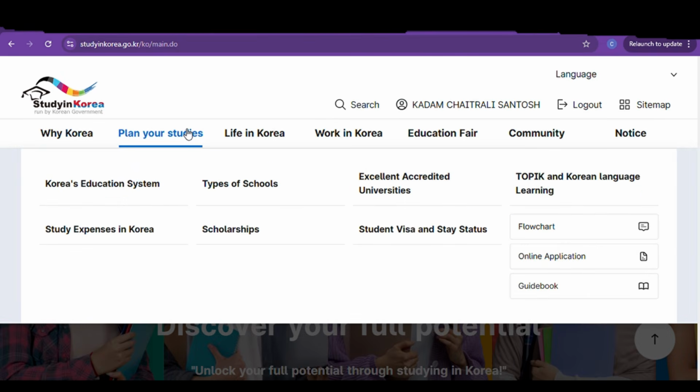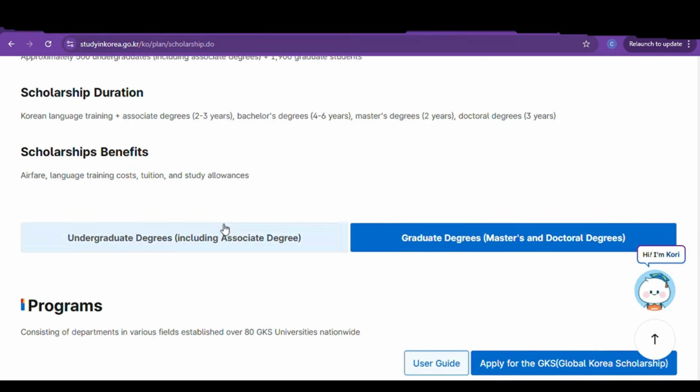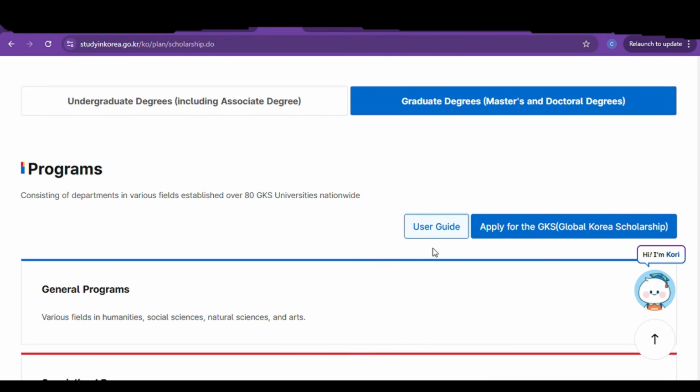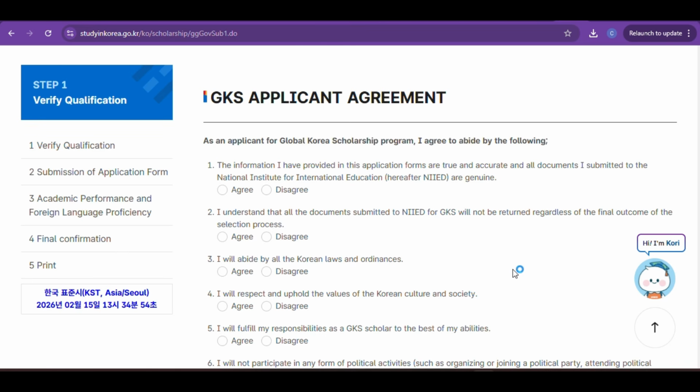So now you have to go on plan your studies and then scholarships. Then you'll scroll down. You will see here graduate degrees. And then you have the user guide here, like they have explained in detail how to fill the form. And then here we have apply for GKS scholarship. So you'll click on this. So let's start with the application form.